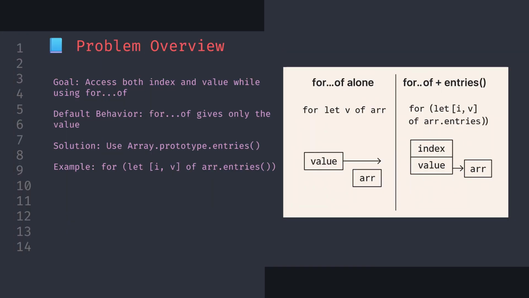Normally, for...of only gives you the value of each element. By combining it with the entries function, you unlock both index and value at once. This is great when you need context about position during iteration. Let's explore this through some code.